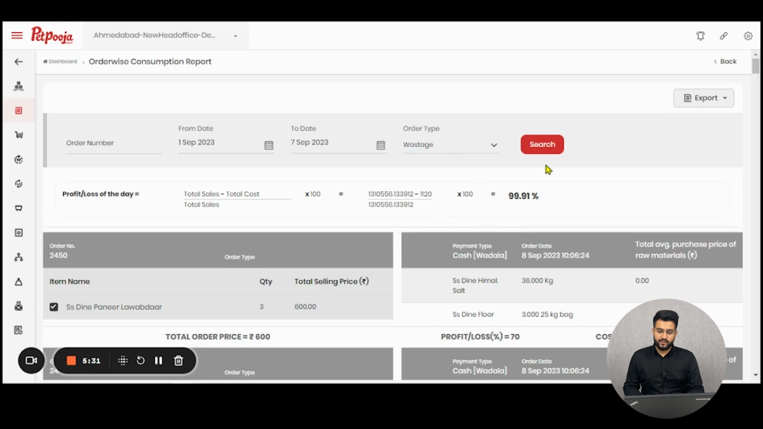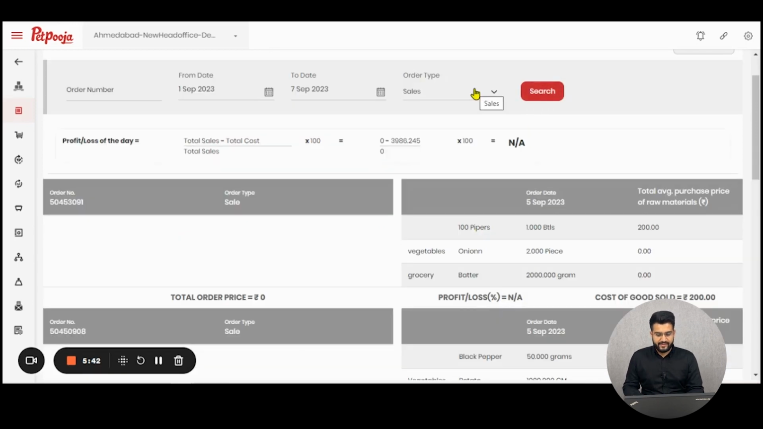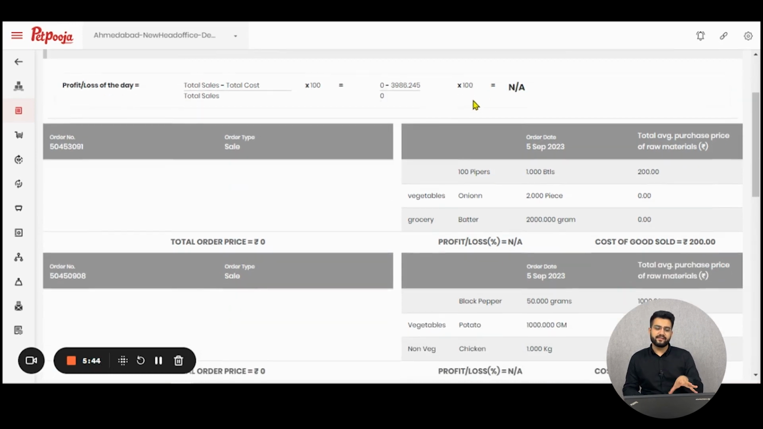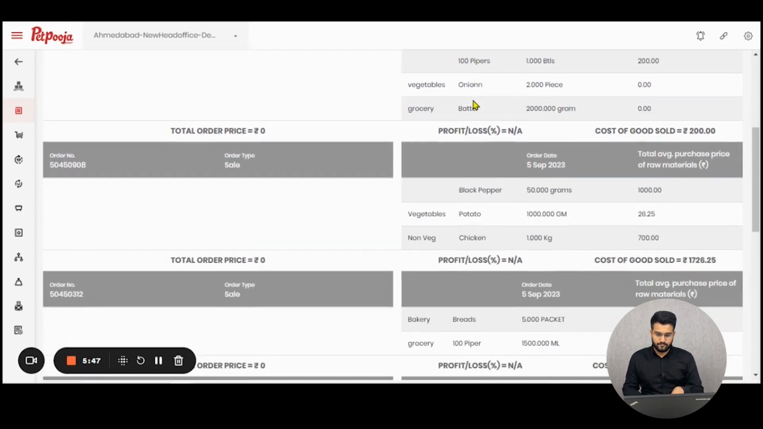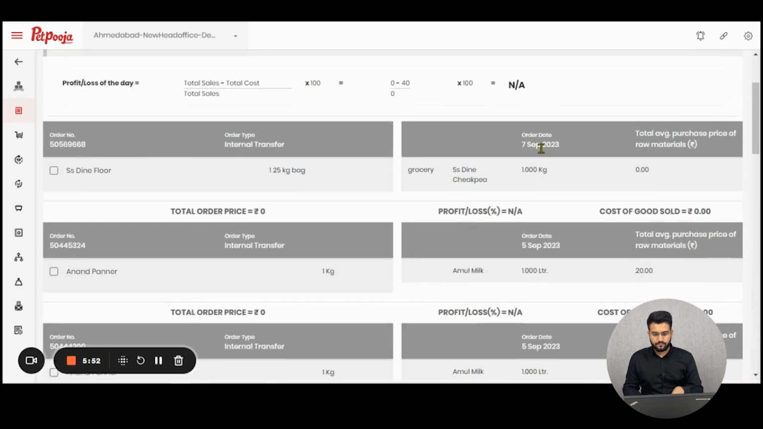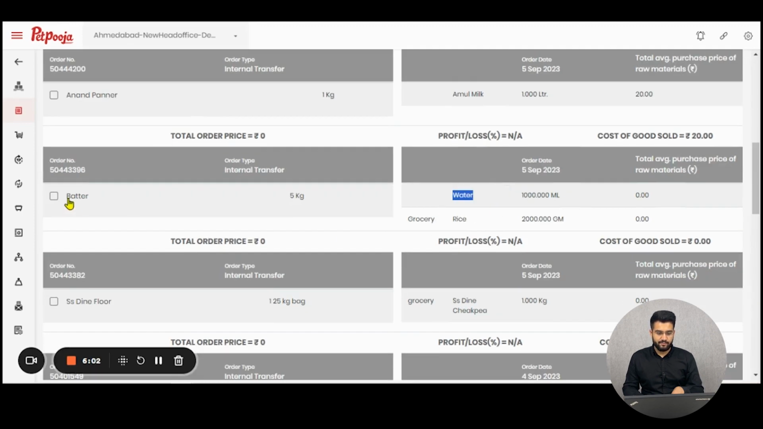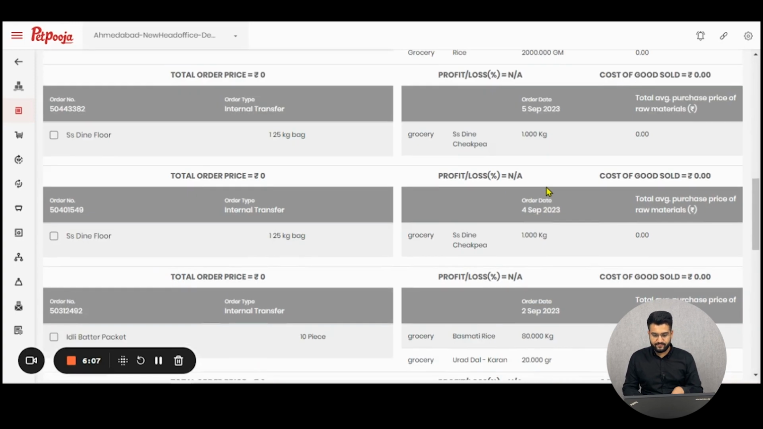If I change it to wastage, then all the wastage done during that period will be displayed here along with the price. This sales is essentially for the raw material sales that have taken place. And the last is for conversion. As you can see here, this particular conversion includes this many items. So the batter is a conversion and the batter is made up of water and rice.